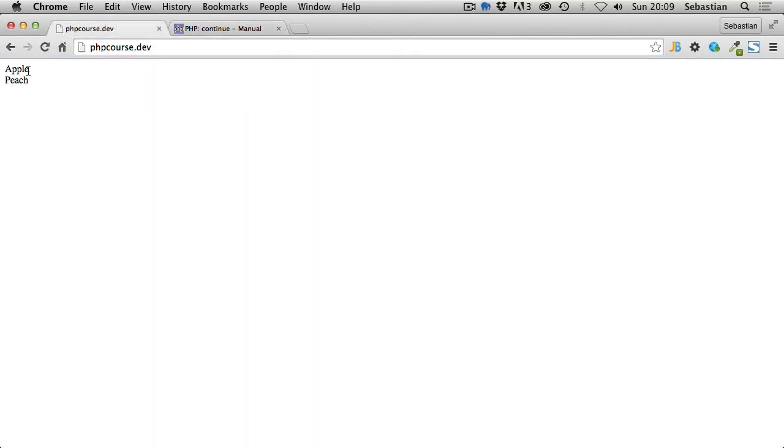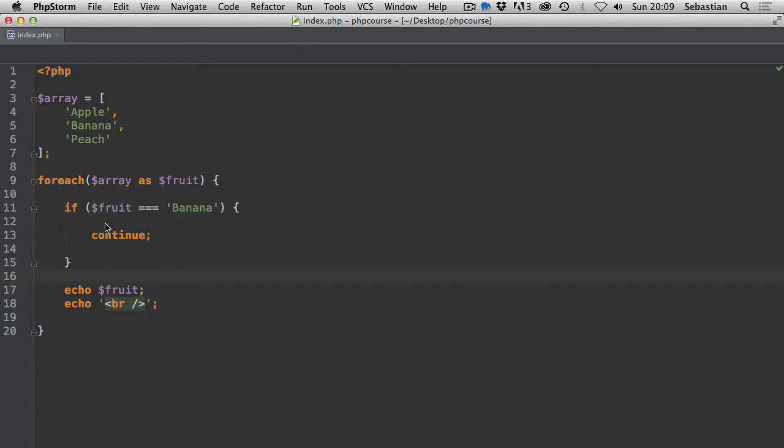If we refresh the page we get apple and peach, banana is completely ignored because of this condition here. So continue allows us to skip the rest of the current script in the current iteration and jump to the next one. That's what it does. Whereas break would terminate the entire loop.